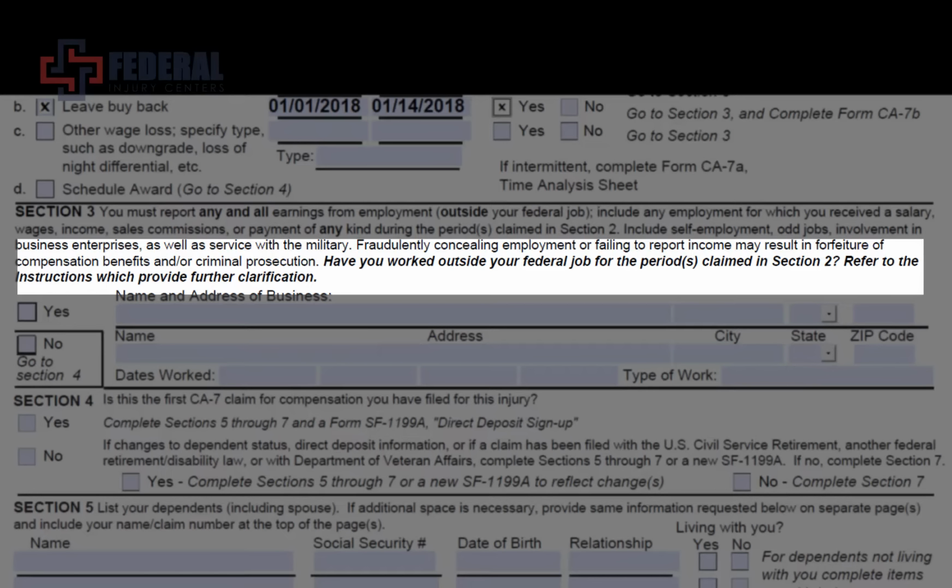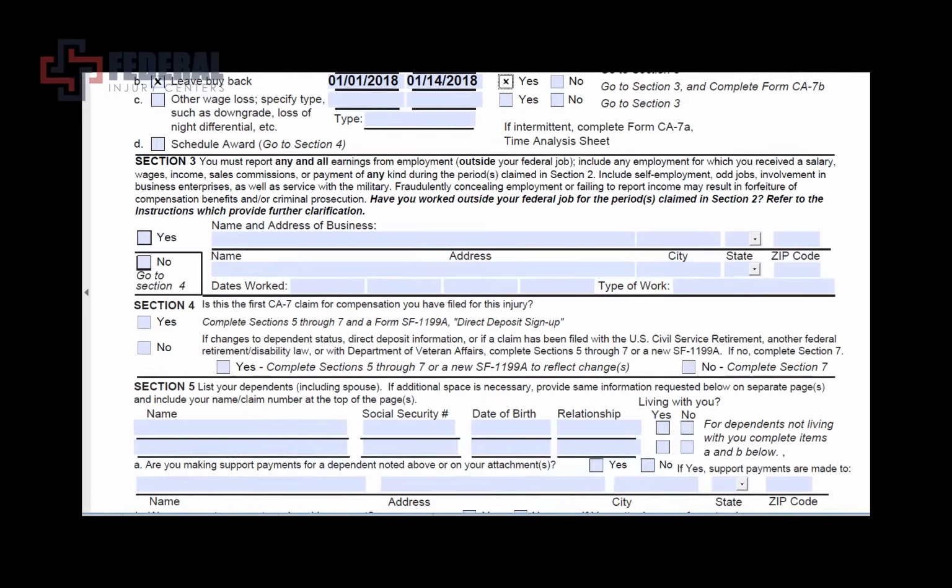Have you worked outside your federal job for the periods claimed in Section 2? If so, refer to the instructions which provide further clarification. If you did, you need to check yes. You'll need to put the name of the business and the address, the dates that you worked, and the type of work it is. If you check yes, you'll put that information here.